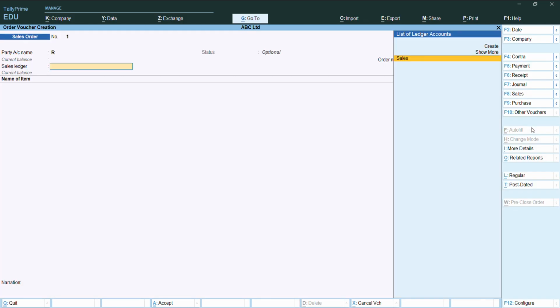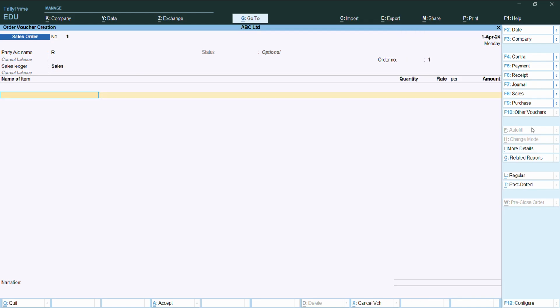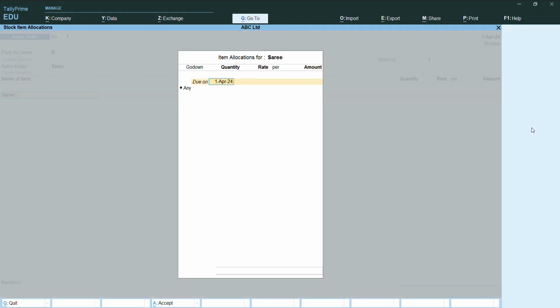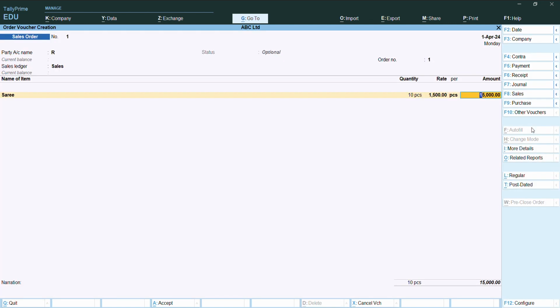Order number I put as 1, and then the sales ledger will be Sales. I want to select the name of the item. The name of the item will be sari. I just want to select sari, and the quantity I want to put is 10. I want to make this a quotation. Then put the rate per unit. I just put the rate and press Enter.